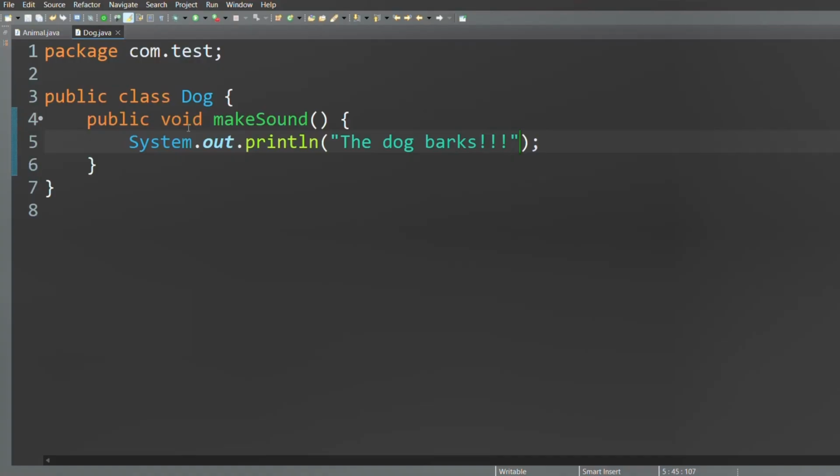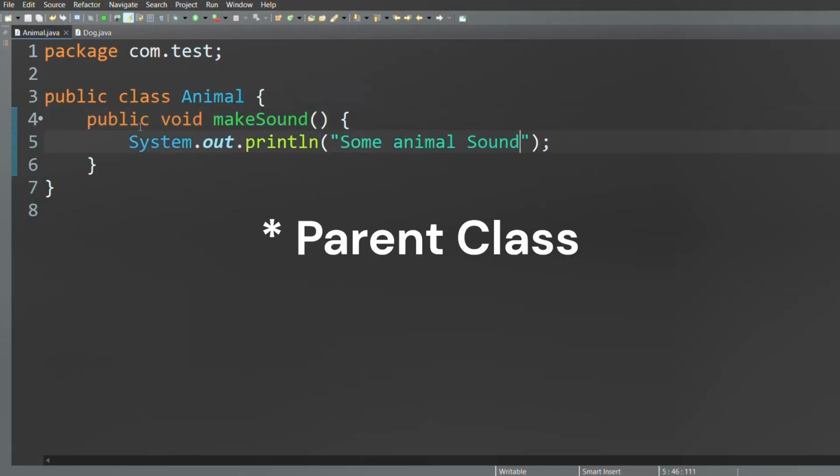As you can see, I've created two classes, the Dog and the Animal. This Animal is the parent class and this Dog is the child class. To make the Dog a child class, we have to extend the Animal class. So we have to write extends Animal. So this is the child class and this is the Animal class.